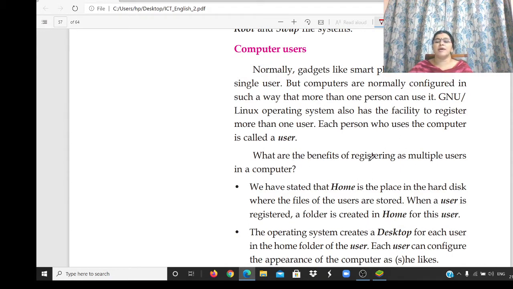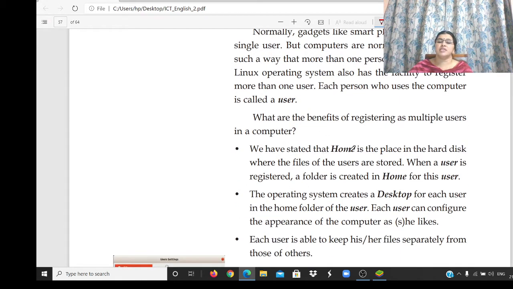Got it? What are the benefits of registering multiple users in a computer? We have stated that home is a place in the hard disk where the files of the user are stored. When a user is registered, a folder is created in home for this user. So which folder will we get? A folder called home. The operating system creates a desktop for each user in the home folder of the user. Each user can configure the appearance of the computer as he or she likes.